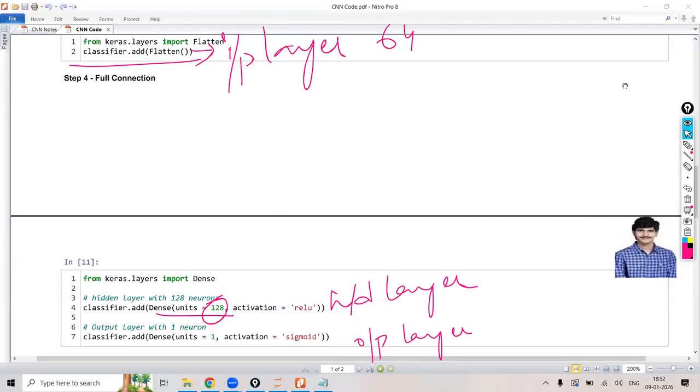Now, Leela, is your question clear? Yes, Bharat, all the 32 filters are applied at once. For 32 filters, 32 feature maps will be generated. From those 32 feature maps, we are going to do the pooling, for each feature map.